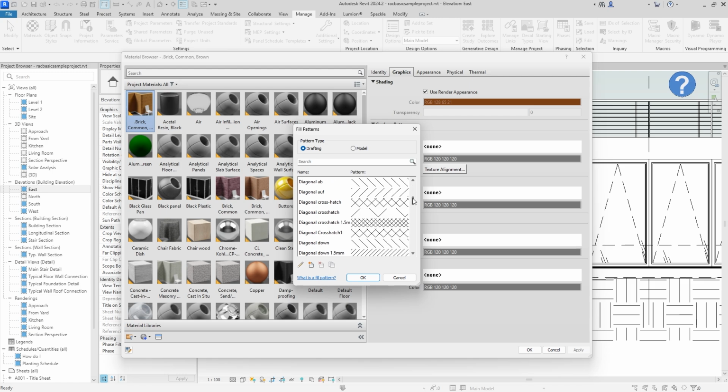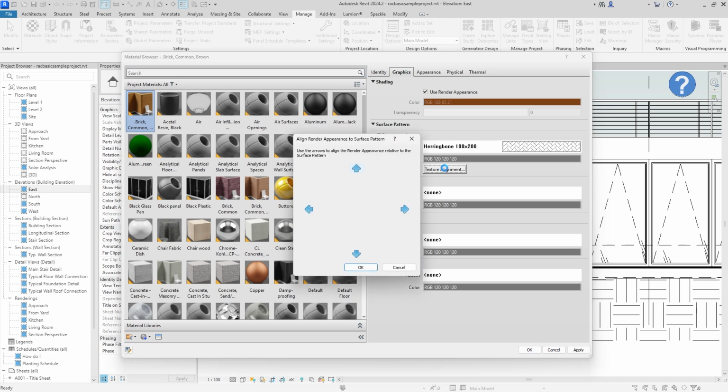You can use a drafting or a model pattern. I'm going to be using a model pattern. And there's gotta be a herringbone in here. There's gotta be. There we go. Herringbone 100 by 200. You can edit the texture here. Hopefully it loads real quick.